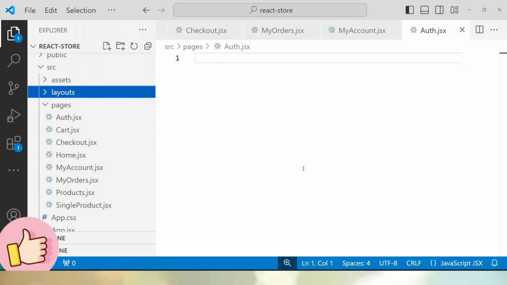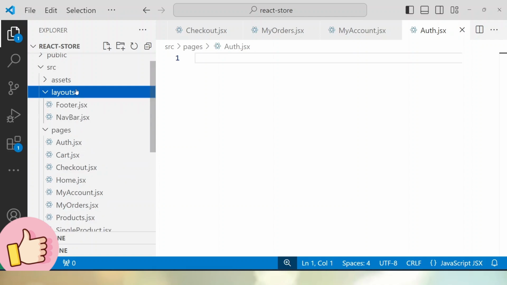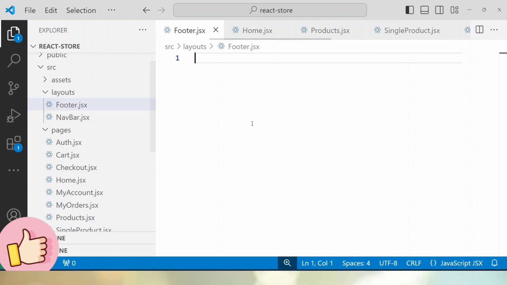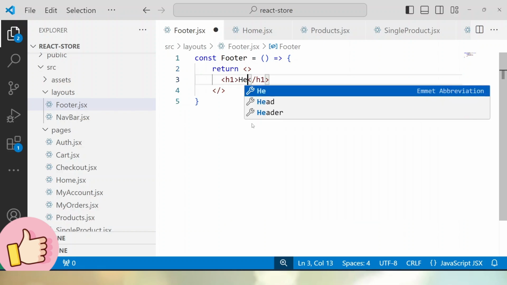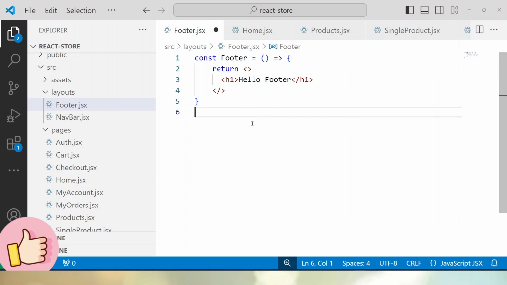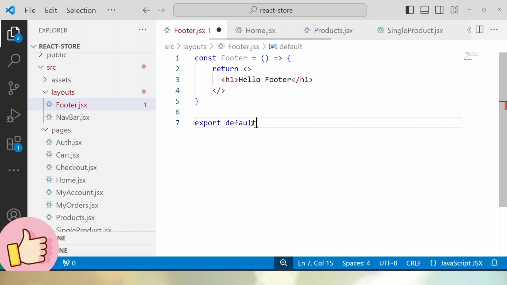So for the time being, what I will do, I'll go into this layouts folder. Let's open this footer component and here let's create a basic skeleton of this functional based component. So const our component arrow function and simply for the time being let's return fragment and I will call it as, let's say, within h1 tag, hello footer, and then after let's export default and it will be footer.